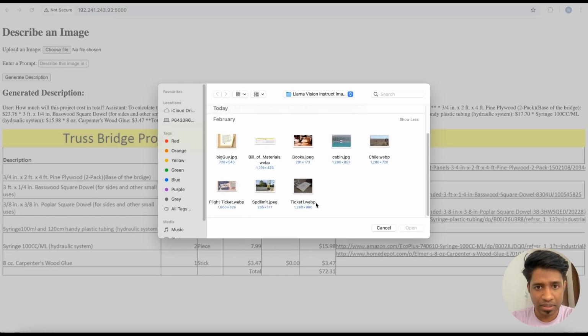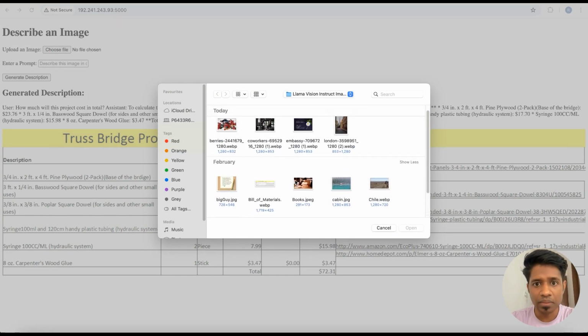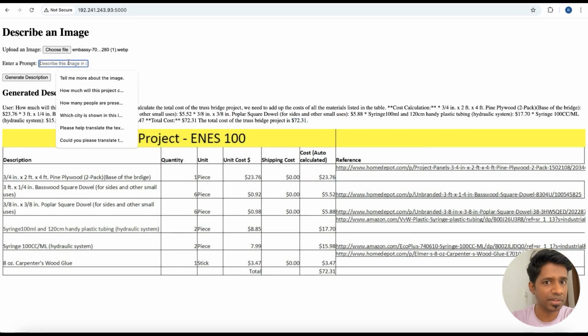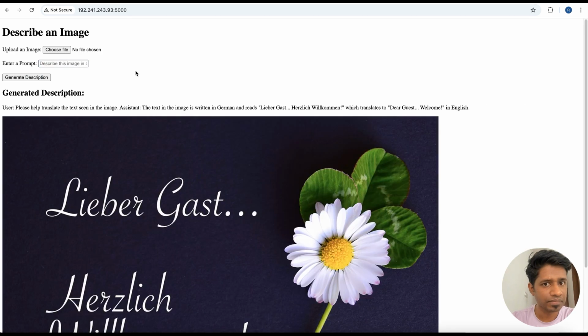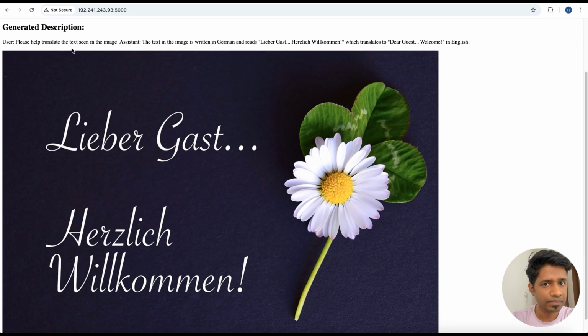We'll pick another one. Okay, let's pick this one. So essentially this is an image with foreign language in it. We'll have the model translate it. Yeah, so it identifies that the text is in German, and what it translates to is "Dear guest, welcome" in English.